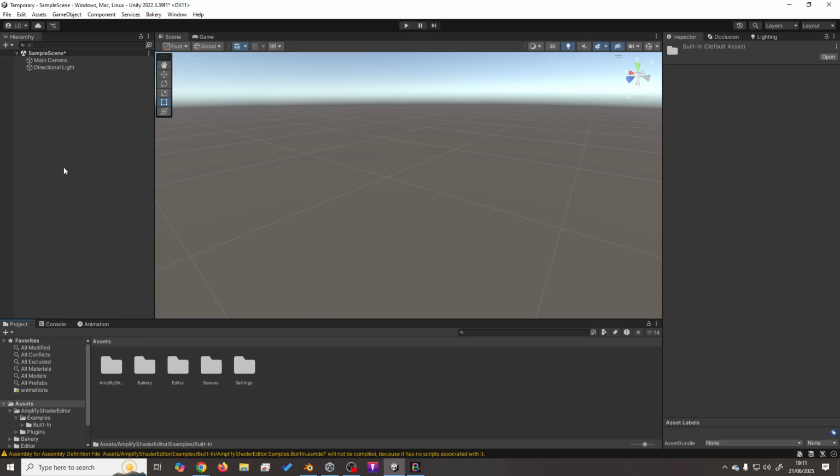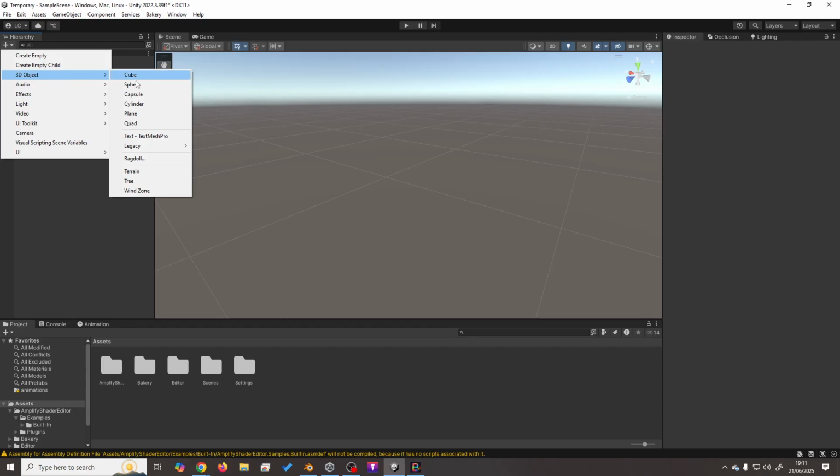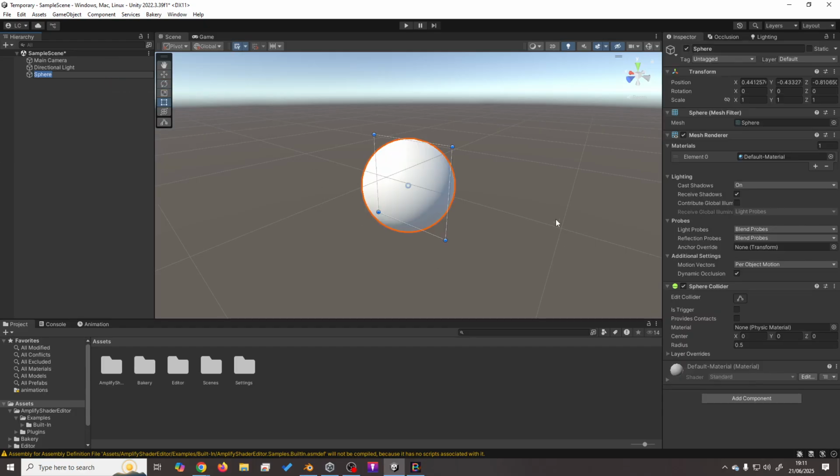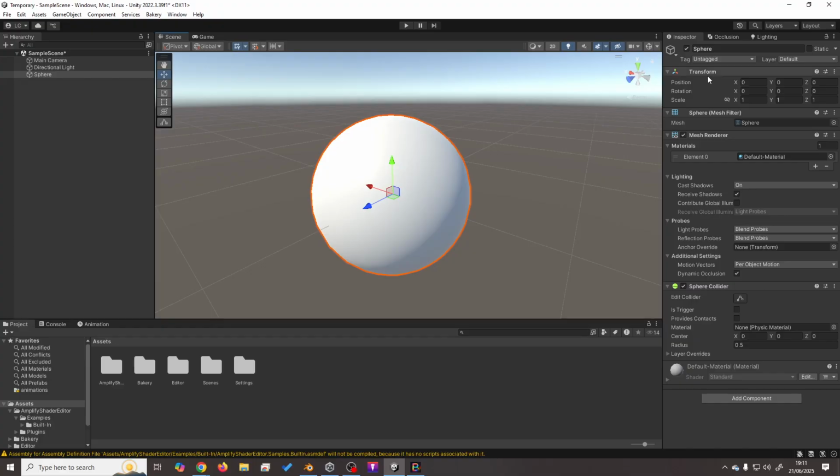First thing I would normally do is bring in an object to apply a material to while I play around with the shader. I would normally just bring in something like a cube or a sphere. In this instance, I'm going to bring in a sphere. And I usually reset it to the center. Just right clicking here on transform and reset will set all of the position and rotation values to 0 and the scale to 1.